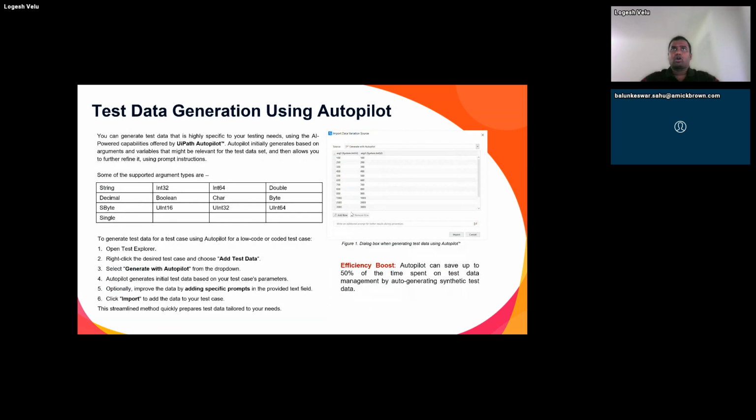This slide talks mainly about how to generate test data using Autopilot. As I mentioned earlier, you open the Test Explorer, click on Add Test Data, Generate with Autopilot. Autopilot generates initial test data based on your test case's parameters. The test case that I showed you earlier is just a new test case. I haven't added any steps or arguments, so it didn't generate any data. But once we have all the steps and the arguments plugged in, it will automatically generate some data. And then you can further improve the data by adding specific prompts in the provided text field, right?